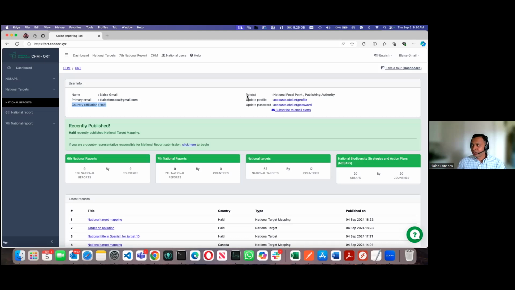Sometimes in some countries, the national focal points designate the responsibilities to publish the information to their colleagues, but they are not national focal points. So in that case, the designated person who has access and has responsibility to publish the information gets a role called publishing authority. So a national focal point is also a publishing authority. However, he can designate other users who can be publishing authority and who have rights to publish all the information.